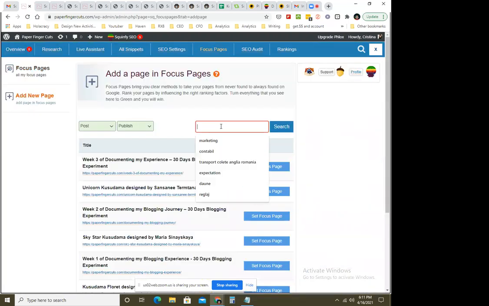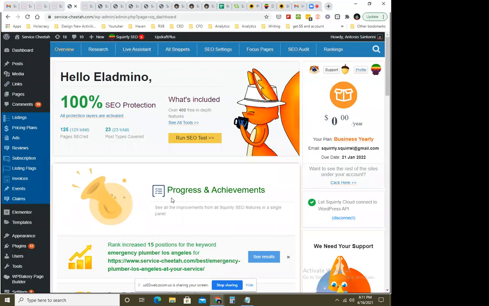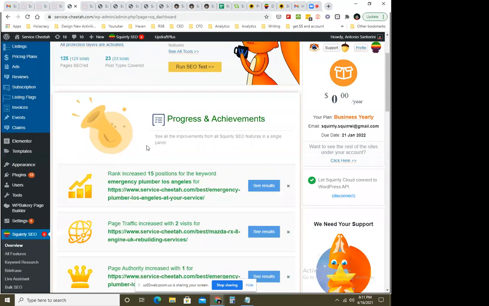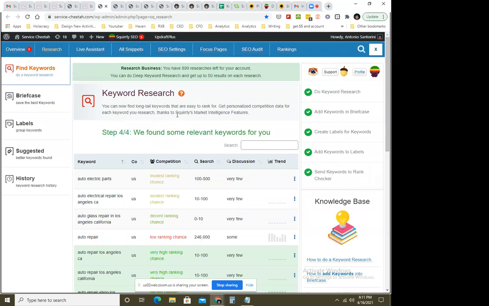And in add new page, you can search, you can look for status, and you can look for the kind of post type that you will want to be adding as a focus page. All right, so that's how you start adding focus page. Then you click set focus page, and the analysis will begin for that page, and the data will be available pretty soon. All right, so another interesting thing is the keyword research tool.